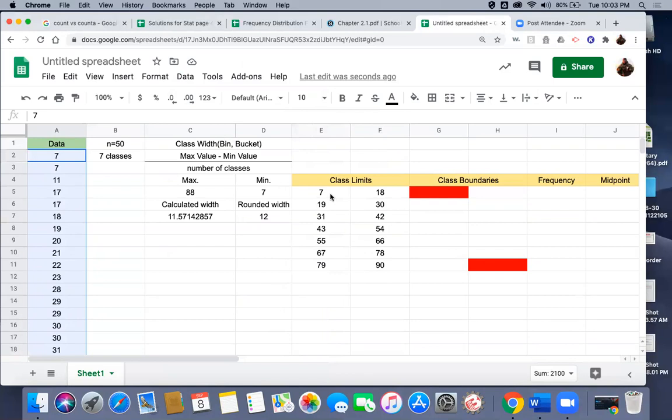We want all the values from 7 to 18. So I'll just come over here and highlight all the values from 7 to 18 and count how many we have. 1, 2, 3, 4, 5, 6 values. Our frequency here is 6. Next, we want everything from 19 to 30. Here's all our 19 through 30. Count how many you have. 1, 2, 3, 4, 5, 6, 7, 8, 9, 10 values.